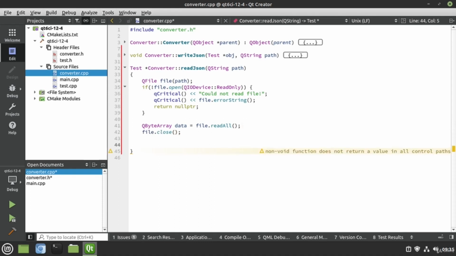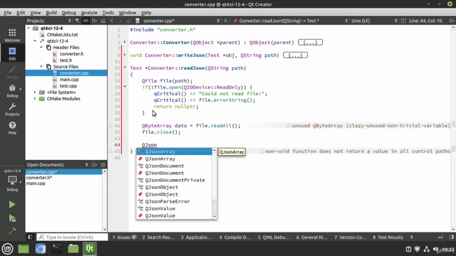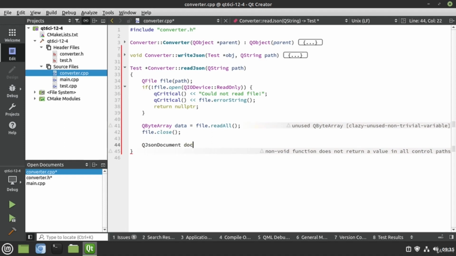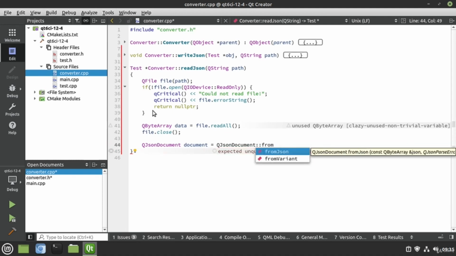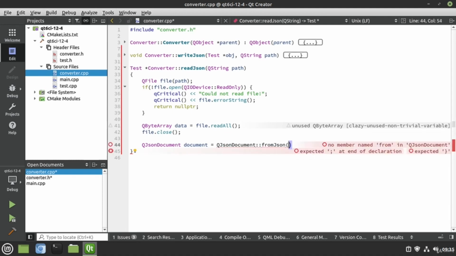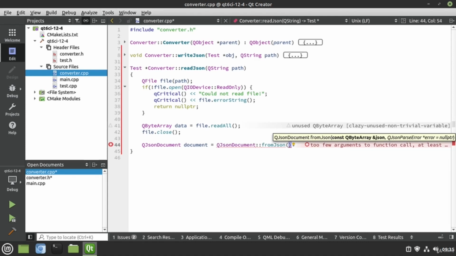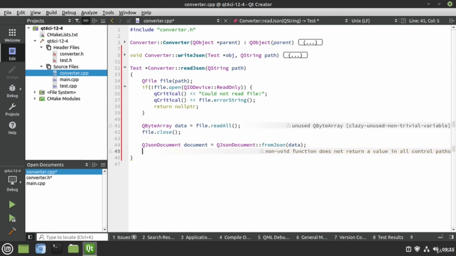Now we need to convert that QByteArray into a JSON document. So I'm going to say QJsonDocument, and it's simply fromJson, which is going to take a byte array and convert it into that document. Now I want to go ahead and let's make an instance of this class.